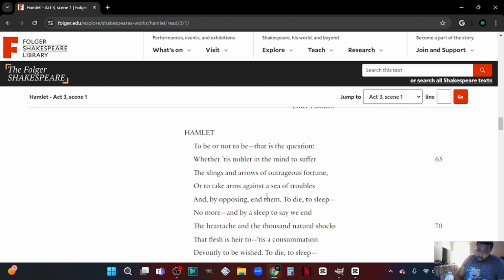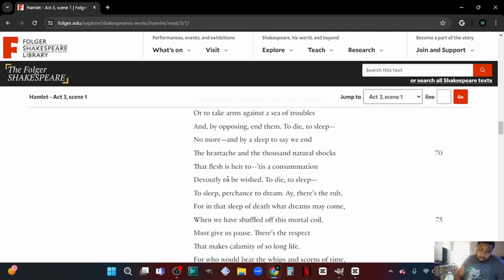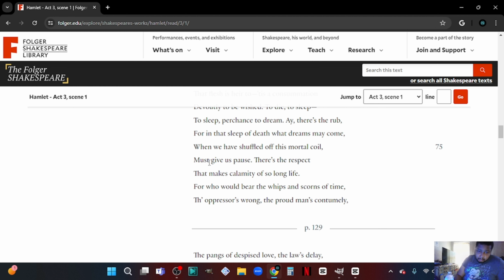And then enter Hamlet. To be or not to be, that is the question. Whether 'tis nobler in the mind to suffer the slings and arrows of outrageous fortune, or to take arms against a sea of troubles, and by opposing, end them. To die, to sleep, no more, and by a sleep to say we end the heartache and the thousand natural shocks that flesh is heir to. 'Tis a consummation devoutly to be wished. To die, to sleep, perchance to dream. Aye, there's the rub. For in that sleep of death, what dreams may come, when we have shuffled off this mortal coil, must give us pause.